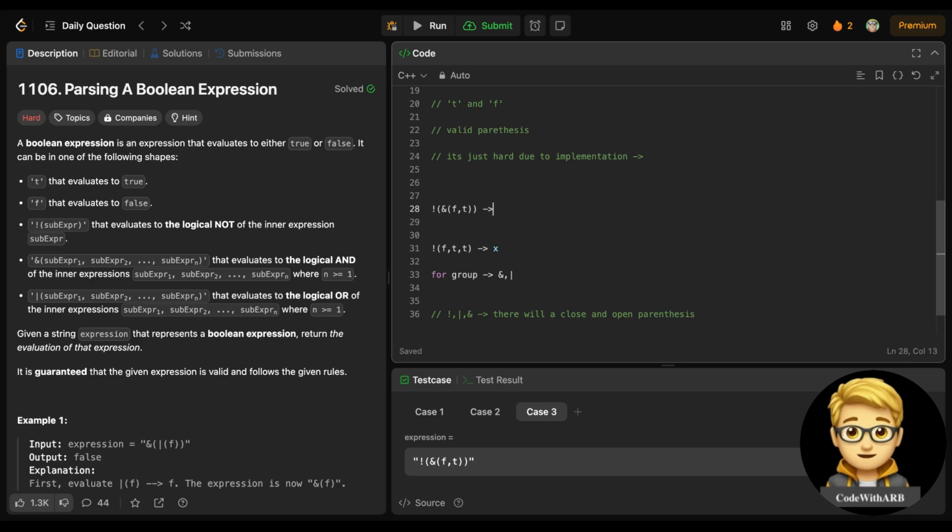So we will just see how these operations work. First we move into this, then we again move into this. So I got f and t: this is false and this is true.